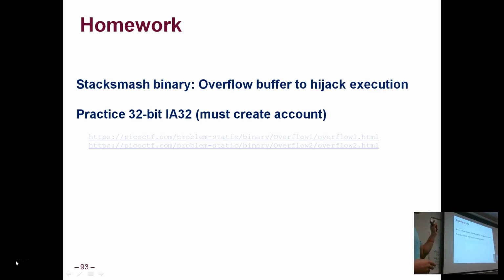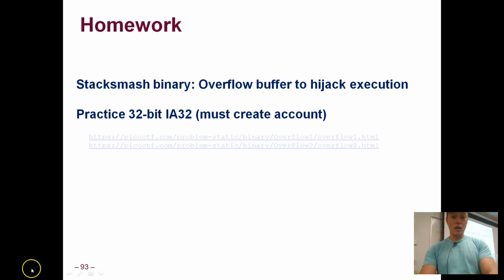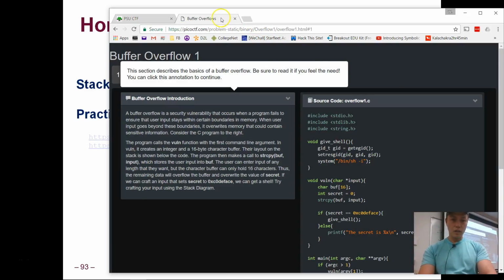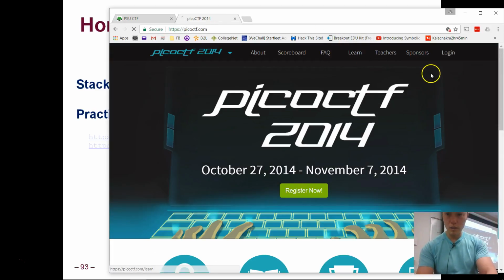Here are the two levels that I'm going to demo for you. You can do this yourself as well, but you need an account on PicoCTF. They're free to create, so I'll show you this using my account. Hang on a second. Before I do that, I need to log in.